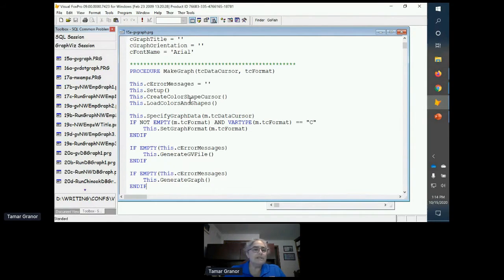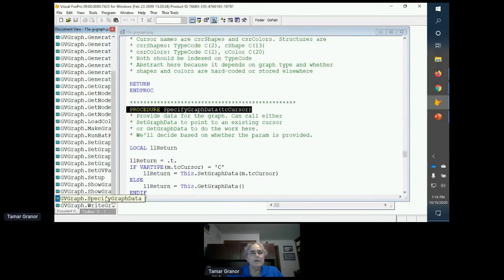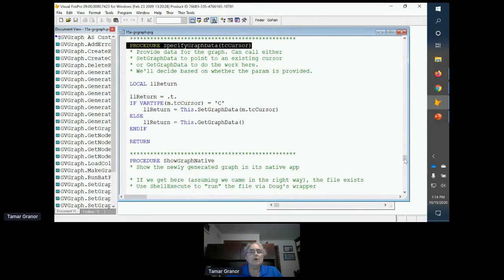So we do some introductory stuff that I'm not going to talk about now, and then call the SpecifyGraphData method. And there's an interesting thing going on here. When I originally wrote this code, I expected that the cursor would already exist and we'd just pass it in. But then I realized there might be situations where you actually want to build the cursor of data inside the class. So SpecifyGraphData is an interesting method because what it does depends on that parameter you pass. It allows you to either accept a cursor coming in or create your own.